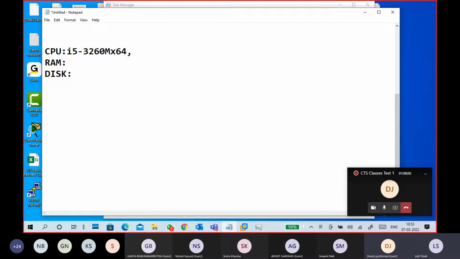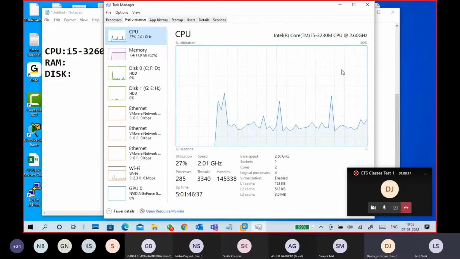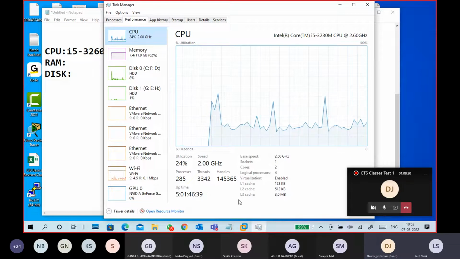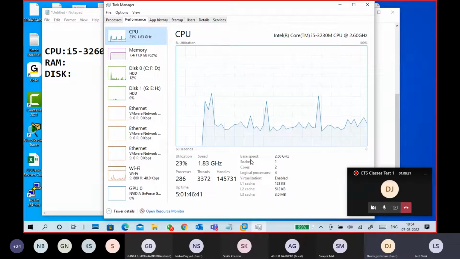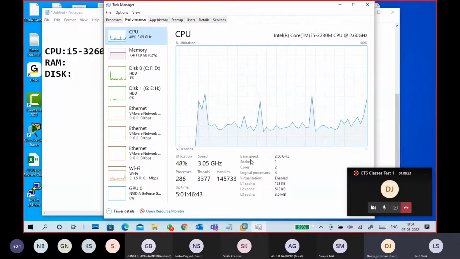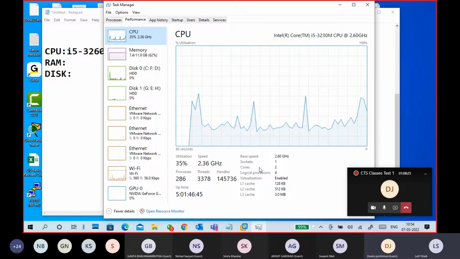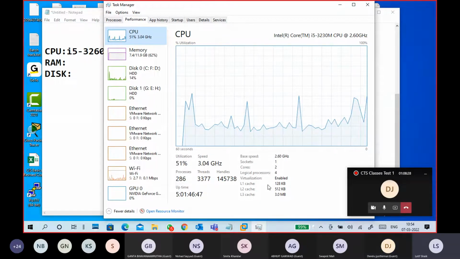3260M. It's a 64 processor, 2.6 gigahertz one. 64 can be represented in different ways, so you want to know whether it is really a 64 or not. It is not mentioned here. I will show you whether it is 64 or not in different ways also. Okay. Next, look at this.